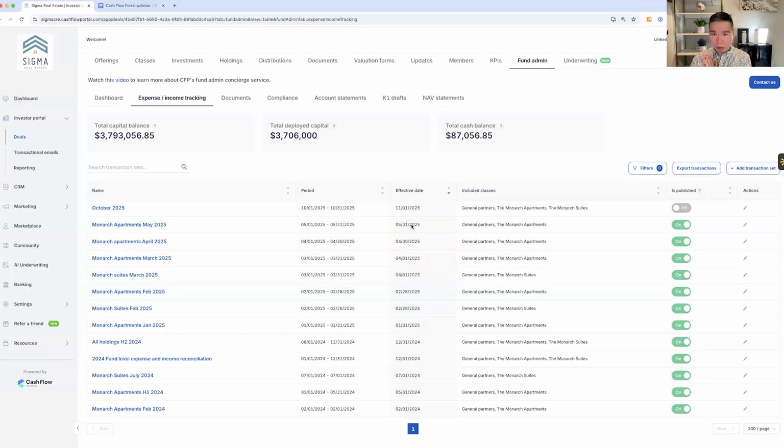Conversely, when it's time to do your distributions, if you have your own bank, it takes about 3 to 5 business days to make a distribution. Whereas with the Cashflow Portal bank, it is next day. So it's a lot faster. It's like 3 to 5 times faster.